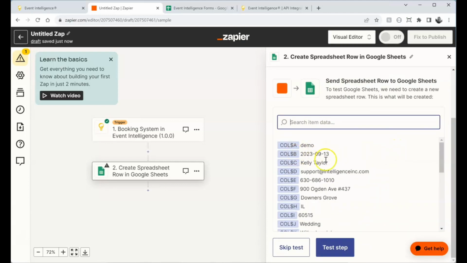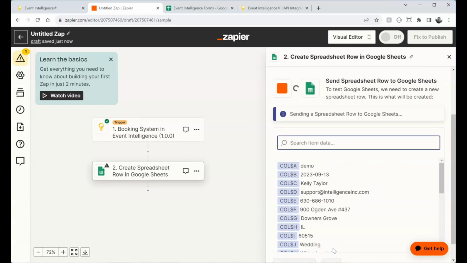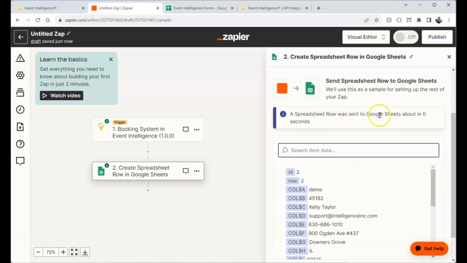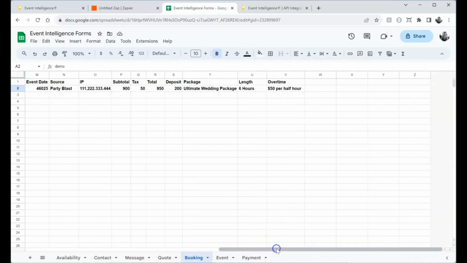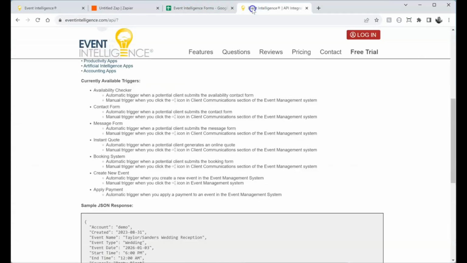This is just showing us what's going to go into what column in the spreadsheet. But it is a good idea to test. So we'll go ahead and click test step. And we're going to watch here. It's creating it, sending it, now saying a spreadsheet row was sent. So let's go to our Google Sheets. And there it is. There's all the test data, Kelly Taylor, all the event information that we put in.